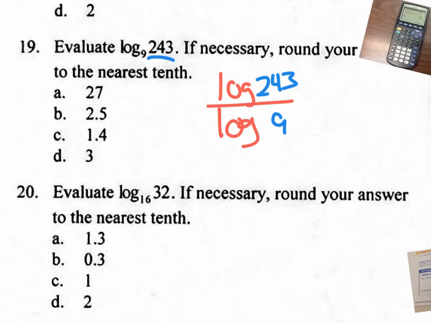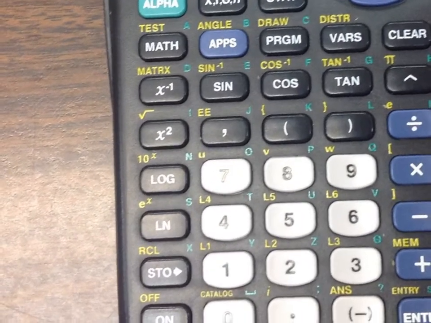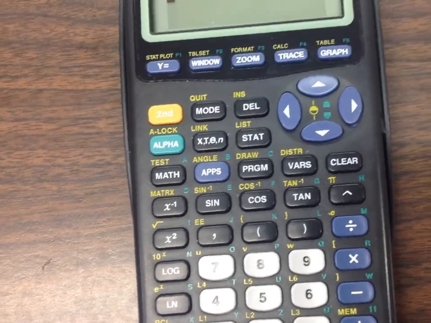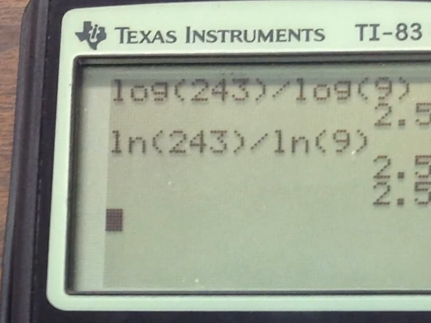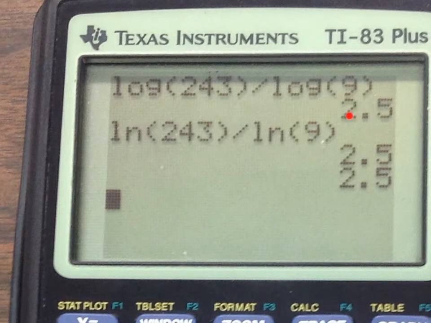So if we take a look at a calculator, you're going to type in common log, and the common log button is right here. That's base 10. Common log of 243, and you're going to end up closing parentheses. So on your screen, when you hit the common log button, it's going to open up some parentheses. You type in 243, close parentheses, and then hit divided by, and then common log again, and it's going to open up some parentheses again. That's going to be a 9, close parentheses, hit equal, and you'll get the answer 2.5.